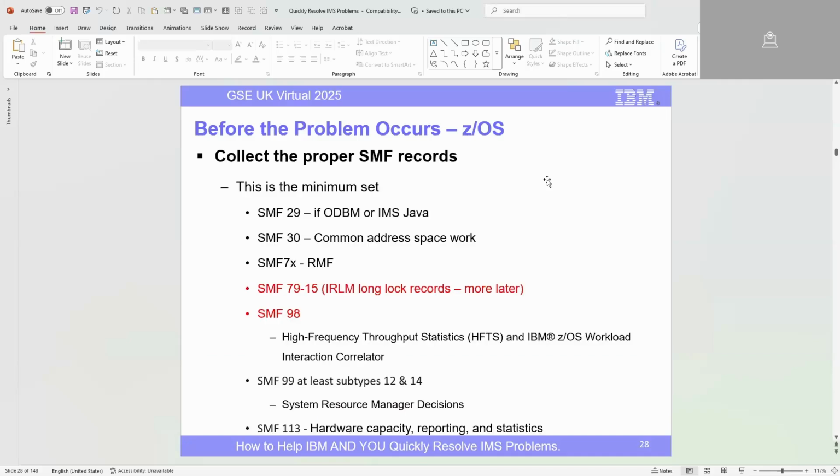Okay. SMF records. These are very important. What I've listed here are what we consider the minimum number and the minimum types of SMF records that we need you to collect for us to do our job. Now, SMF 79 15, a lot of people didn't capture that. If you're doing IRLM and you're doing deadlocks and timeouts, you must have those. SMF 98s are new, and that's very detailed z/OS performance statistics. None of these are going to kill you in terms of performance.